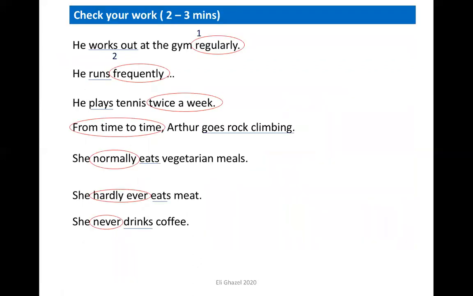And when you finish, let's check our answers. For example, we circled regularly, and the action word is he works out. We circled frequently, the action is runs. Twice a week, plays. From time to time, goes rock climbing. Normally eats, hardly ever eats, never drinks.